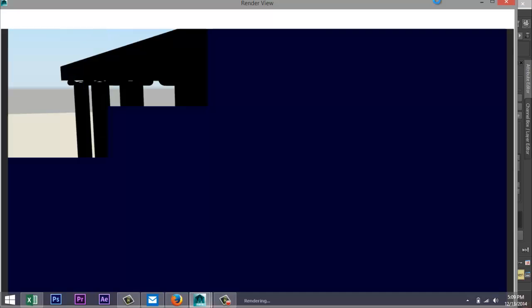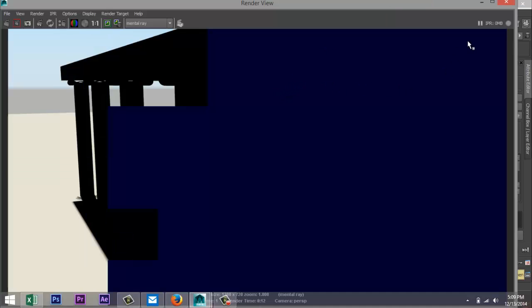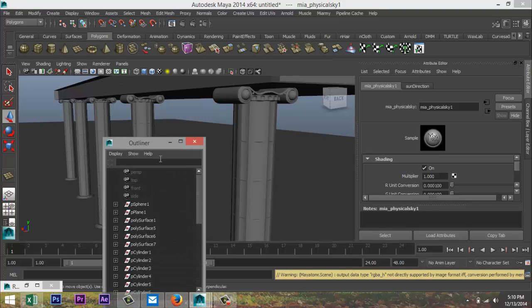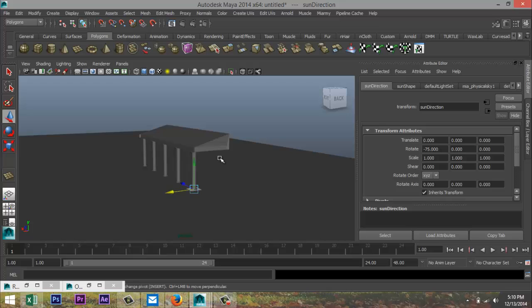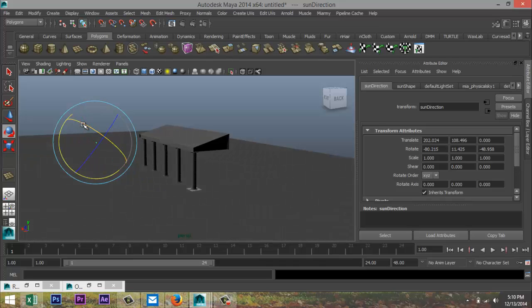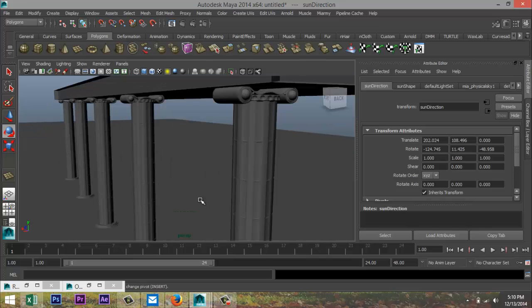Yeah, that's right. Need to switch the angle of my sun, otherwise you're not going to see it at all. Just hang on one sec. Window, outliner. Where is my sun? There it is. I'm going to pull that up. I'm going to hit 7 on my keyboard so I can see what the light's doing. And let's tweak that. Yeah, that looks better. Let's give this another try.